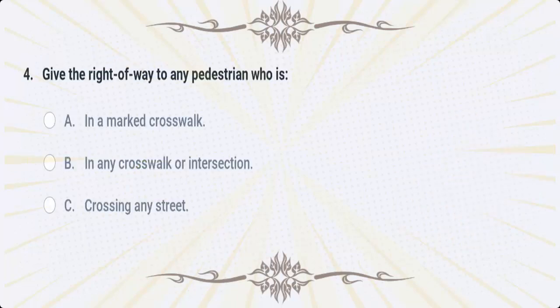Give the right of way to any pedestrian who is A. In a marked crosswalk. B. In any crosswalk or intersection. C. Crossing any street. Drivers must yield the right of way to pedestrians who are crossing the street in any marked or unmarked crosswalk. In the interest of safety, drivers should yield the right of way to people crossing any street.